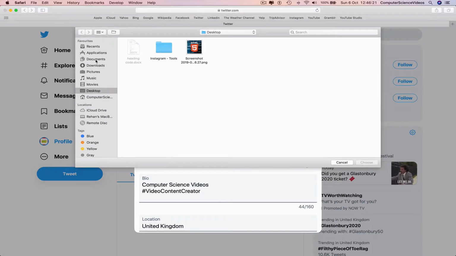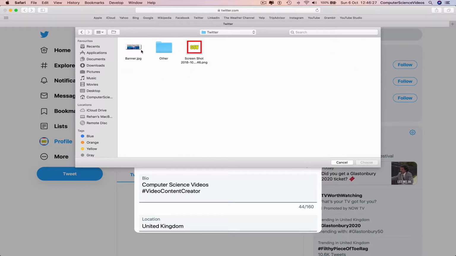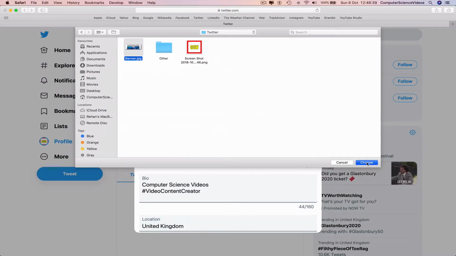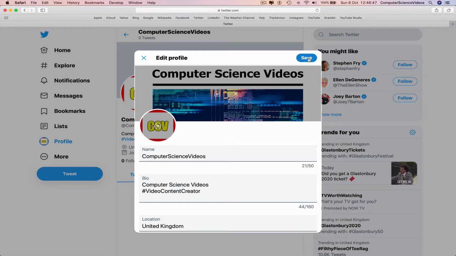Now we can go to documents and navigate to the banner, and then the banner must be in dimensions 1500 by 500. Click on spacebar. That's how big the banner should be. Choose. We can increase the size or decrease or leave it the way it is, and then apply, save.